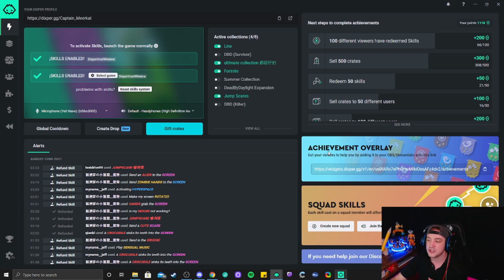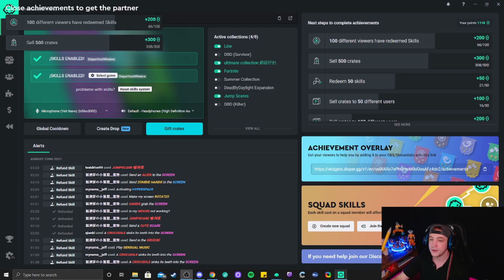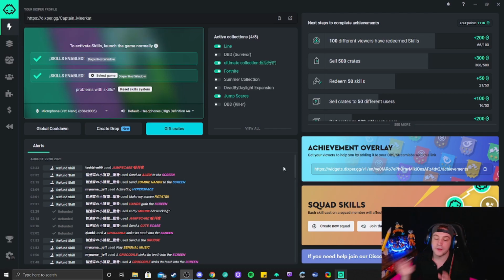Now over here we have achievement overlay, and basically what this is, you can just copy this and use it as a browser source, and I use OBS, so use it as a browser source in your OBS, and it will take the first couple achievements that you're trying to unlock and post them in your browser. So for example, I've turned mine on, so now you can see them up here. All right, we now have the 100 different viewers have redeemed skills, which is also the first one you see here. It just moves it over here, so that way your viewers can see that you're working towards certain goals.